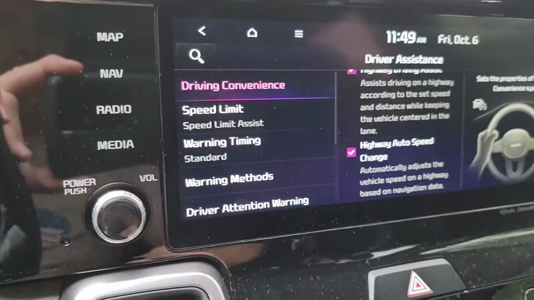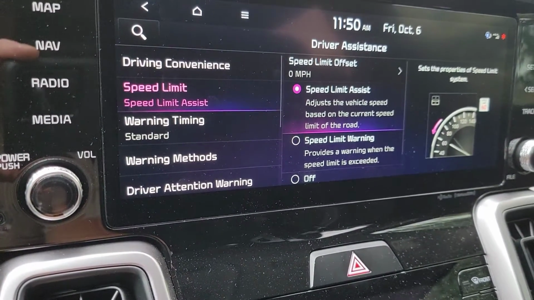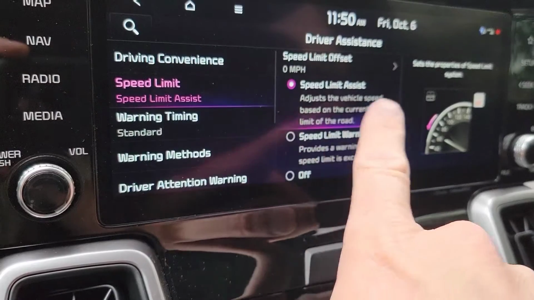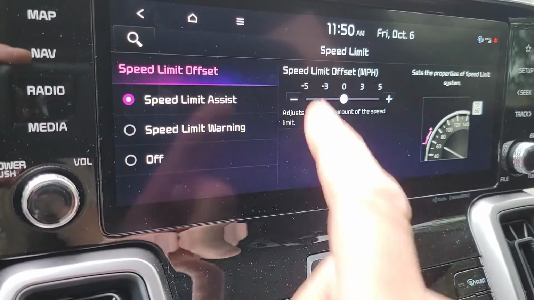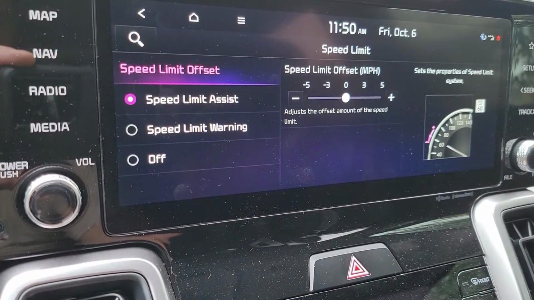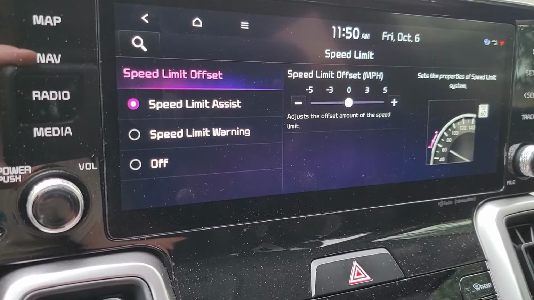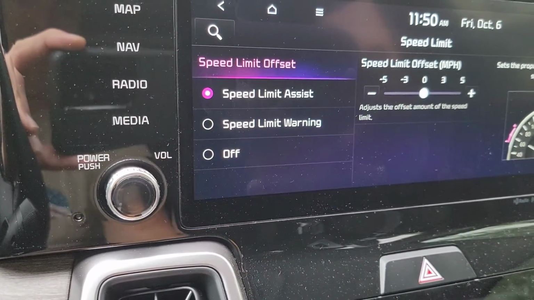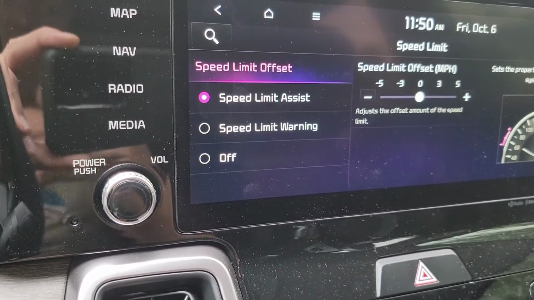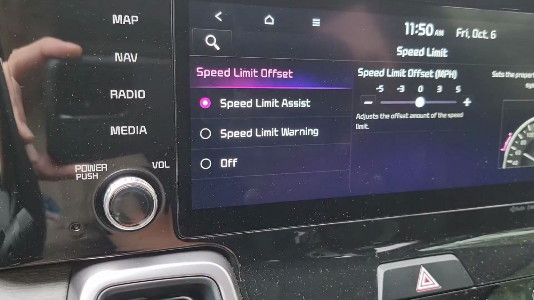So from in here, you can go into speed limit assist. Now this is where you can actually program. Right here it says adjust the vehicle speed based on the current speed limit on the road. But what you can do is, if you want, you can give yourself plus or minus miles per hour. If you set it to anything over that, and it then says, do you want to adjust the speed limit over here while you're driving down the highway, it will go 3 over what that speed limit is, or 5 over, or 3 under, or 5 under, and so on and so forth. I do like it, so we're going to do speed limit assist.